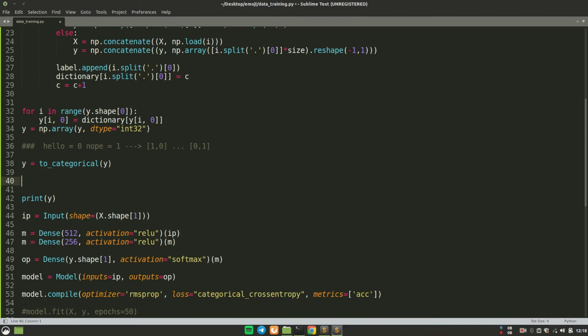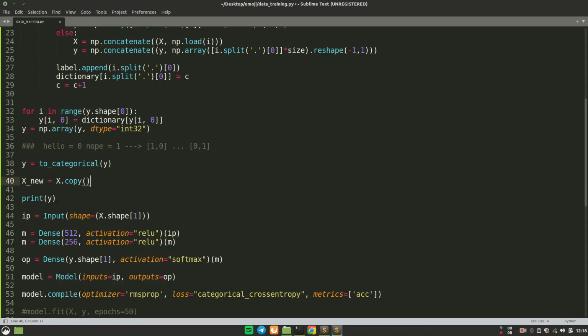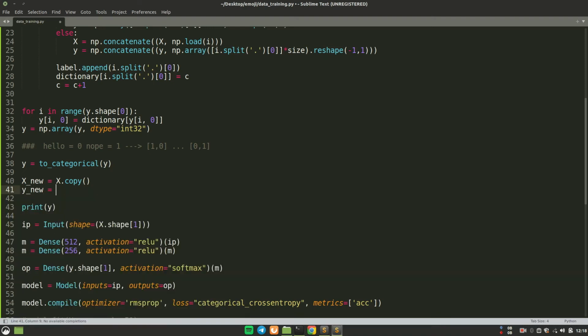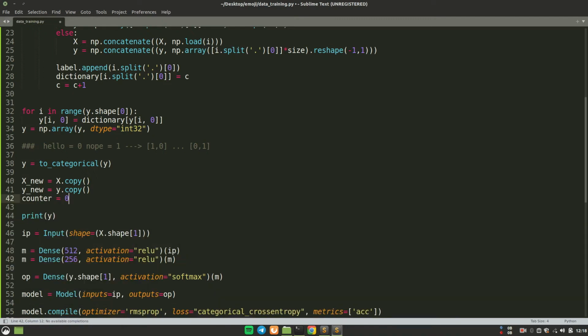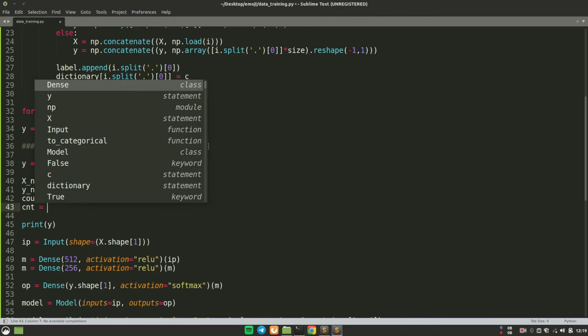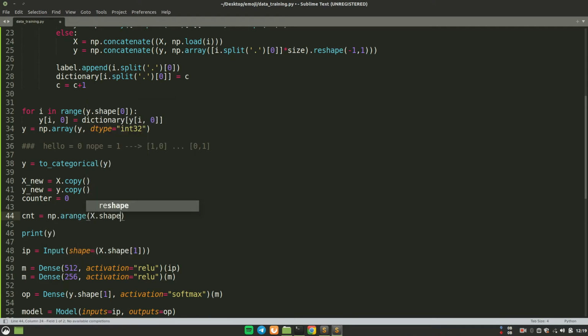I have a very, very easy and tricky method. We'll just create a copy of our X and Y. We'll say X.copy, and similarly I'll create Y new and say Y. Let's also create a counter, you'll see why we need that. So let's create a CNT. This is going to be np.arange of X.shape, meaning the number of rows in X, which will be equal to the number of rows in Y.